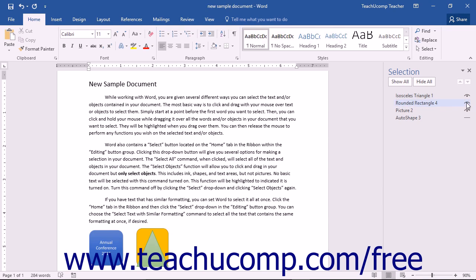Like all panes in Word, you can move or resize the Selection Pane by using the Task Pane Options button that appears to the right of the title. You can close the pane by clicking the X in the upper right corner of the pane, or by choosing the Close command from the Task Pane Options drop-down menu.